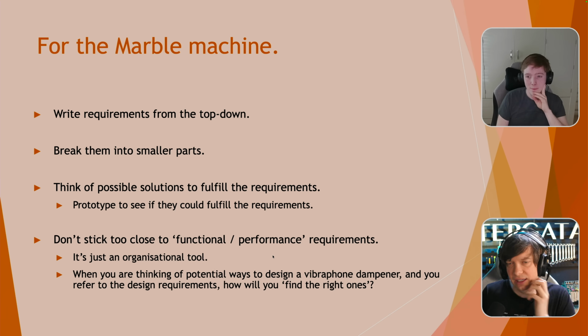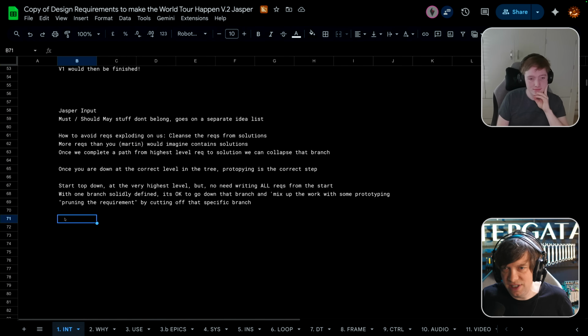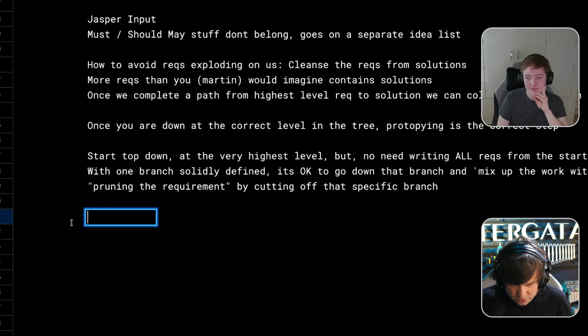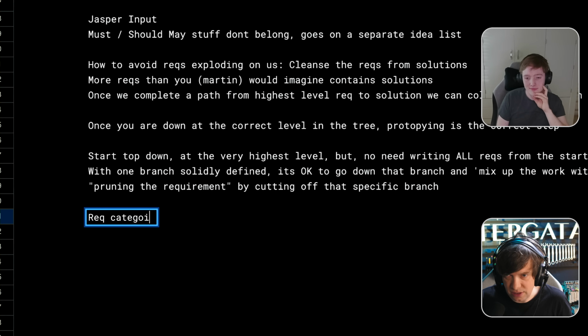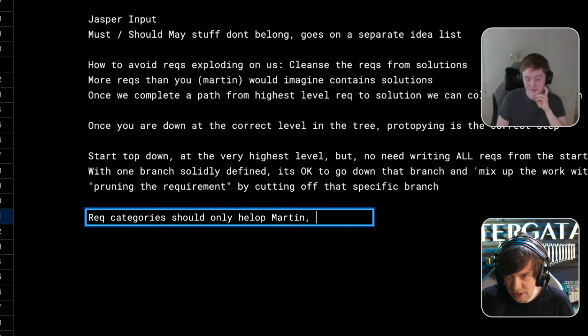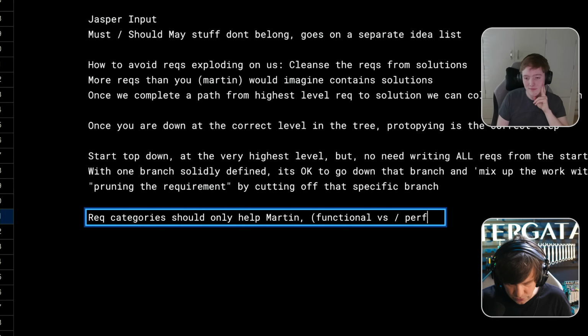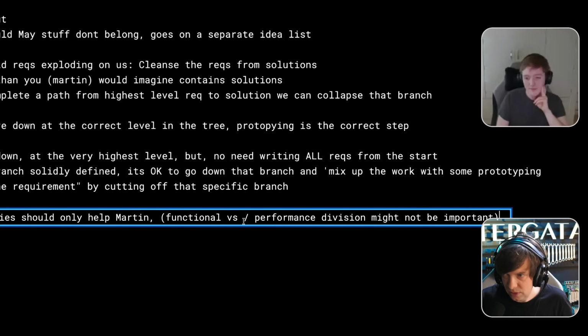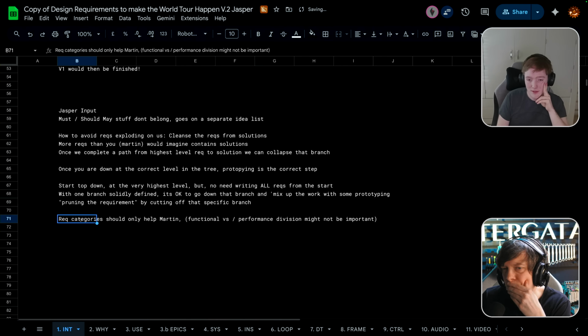So I really like this input. I'm going to do another Jasper input here. Is that requirement categories should only help Martin? So functional versus performance division might not be important. Is that correct? Yeah, no, I'd say so. Yeah, exactly. It's because really you're the only person working on the design, right?